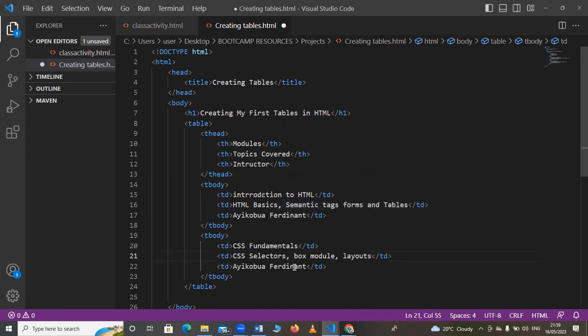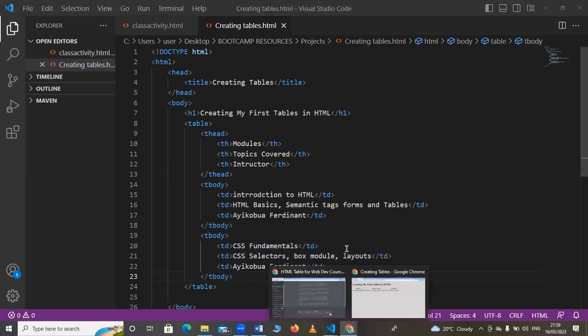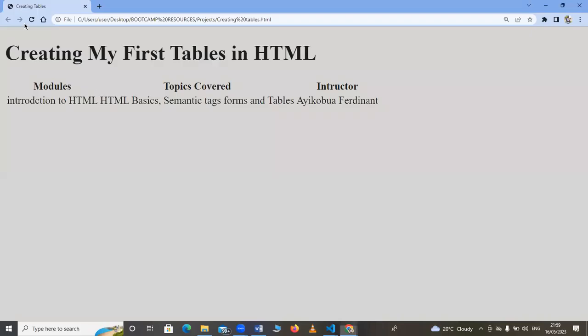Okay. Then who is the instructor? Okay, fine. Let me leave Ferdinand as well. Let me also look at JavaScript. Again, I'll copy this. Remember, I'm adding more rows. Okay, let me first save and we see what happens on the browser. You see, we have added another one.